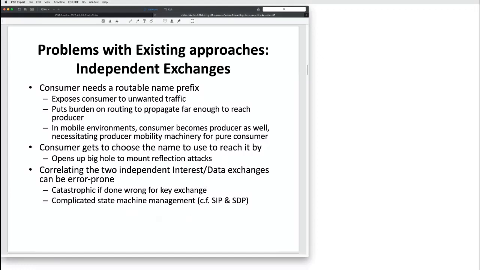Another problem, of course, is that the consumer in these cases gets to choose the name it wants to be reached by. And as we've seen in many cases, like FTP and other things in the IP world, if you allow a user to assert a name and hand it to a second party, expecting that second party to use that name, this opens up gigantic reflection attacks, where a consumer can cause a producer to mount a reflection attack against anybody whose name they can construct.